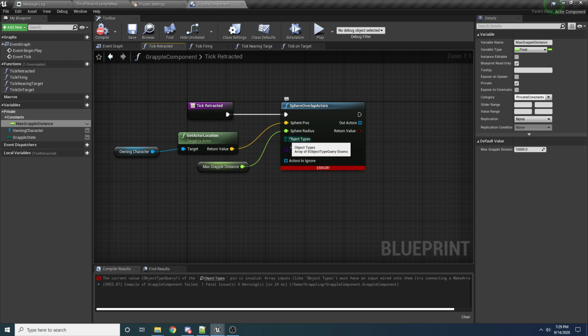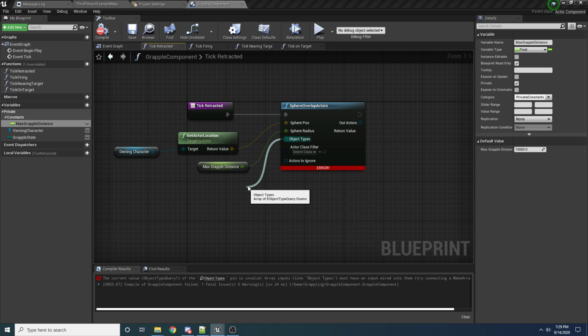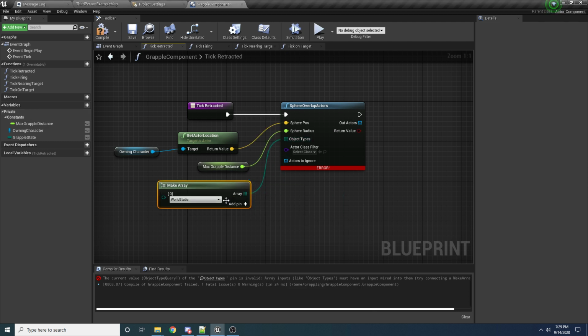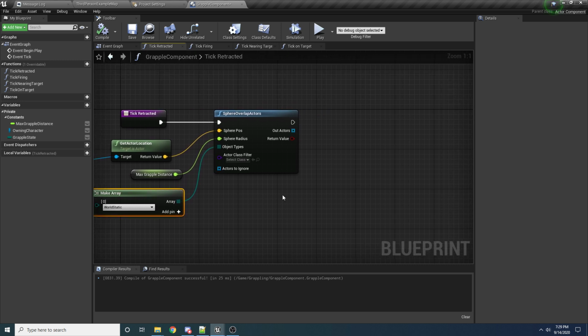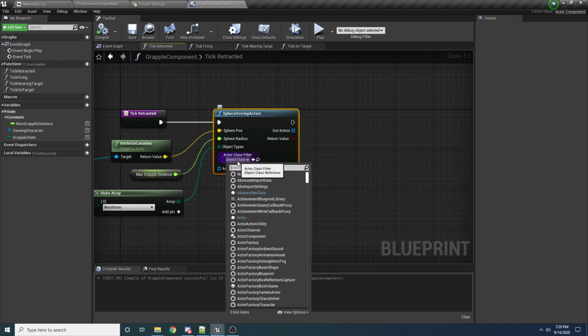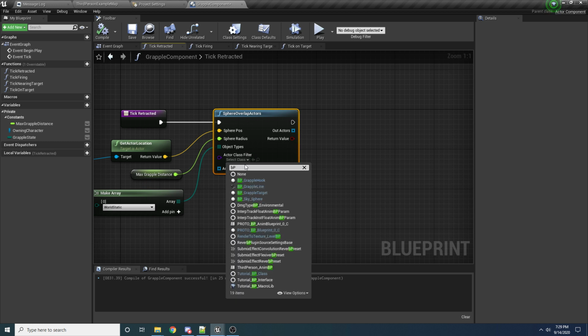And then finally, we want to set the object type. So drag off of this and say make array. This is saying which of these object types we're going to overlap with. We want to use world static, because the targets in the world, the little target points, the circles, are going to be world static. So those are the only ones we really care about. And then we can hit compile. So now it should be good. We need to change this as well: the actor class, obviously, we need to change to be our BP_GrappleTarget. Make sure you select grapple target.